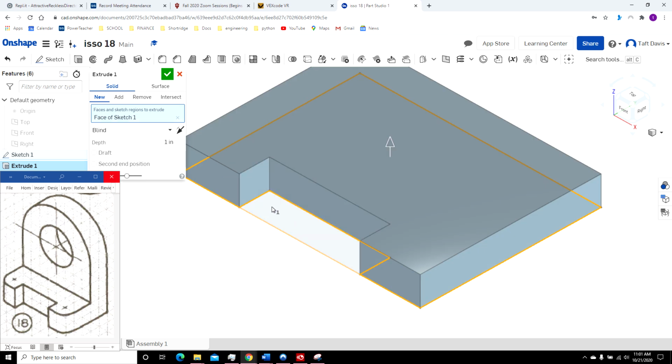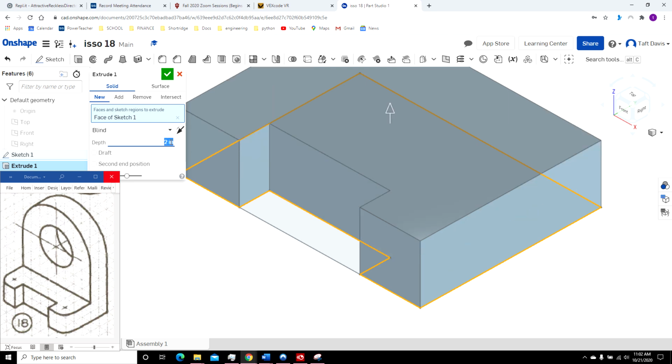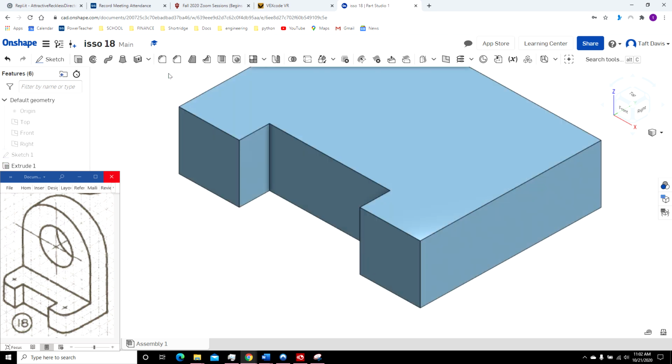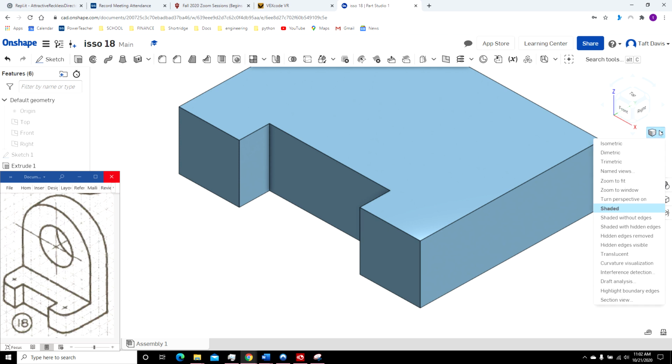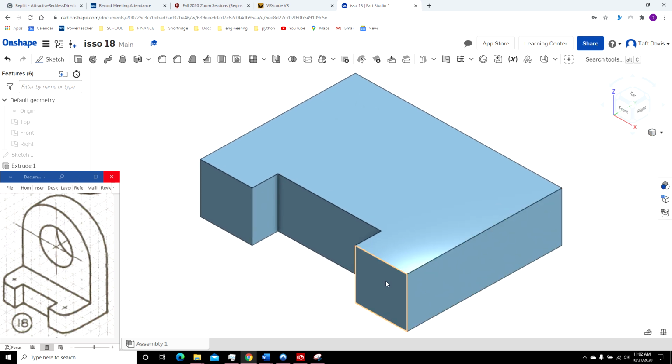And then I click on the small rectangle. That's going to get rid of that. Now this is 2 inches high. So I'm going to click on the 1, change that to 2. Okay, if I come over here and click on isometric. Now I'm going to round off these 2 corners. This has a radius of 1 inch.